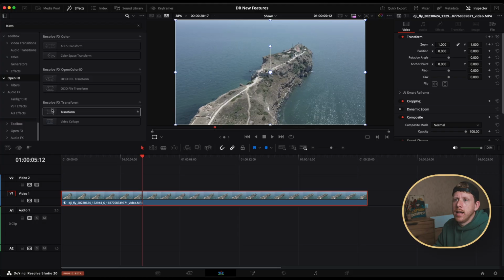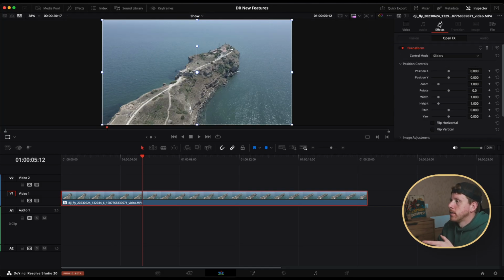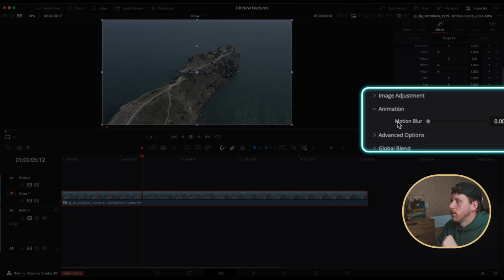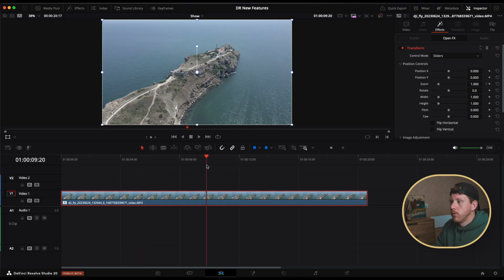Now, if you'd like to add zoom in, zoom out, whatever, moving around the screen, but still have motion blur, all you have to do in the Edit tab is to go into the Effects panel and add the Transform effect. Then you can simply go to the effects. Here under animation, you can see motion blur, add as much as you want. And then in the zoom value, just add 2 keyframes.